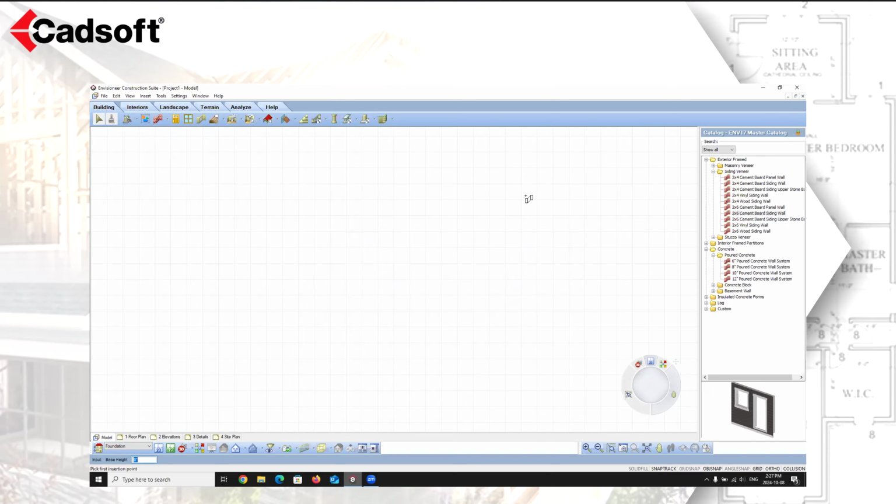And we're going to go into walls. We're going to select our concrete walls, and these can be concrete block. These can be whatever you want them to be. I'm just going to use an 8-inch concrete block, and I'm just going to do a 20-foot by 20-foot square. So I've now added in my stem walls.